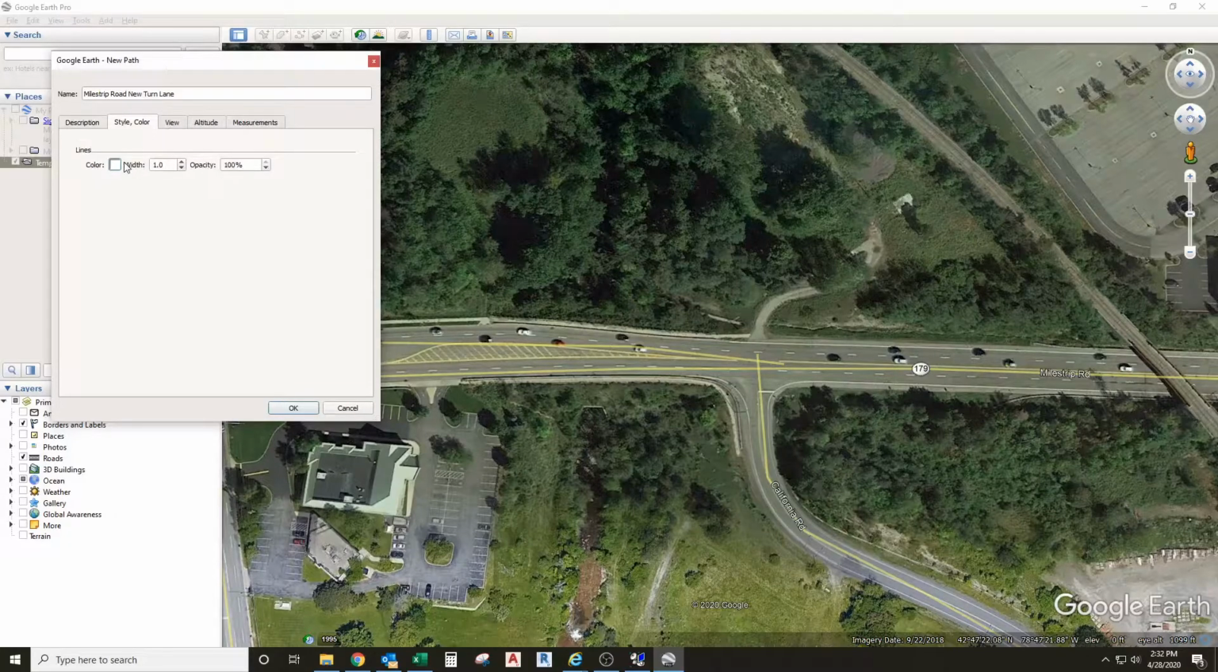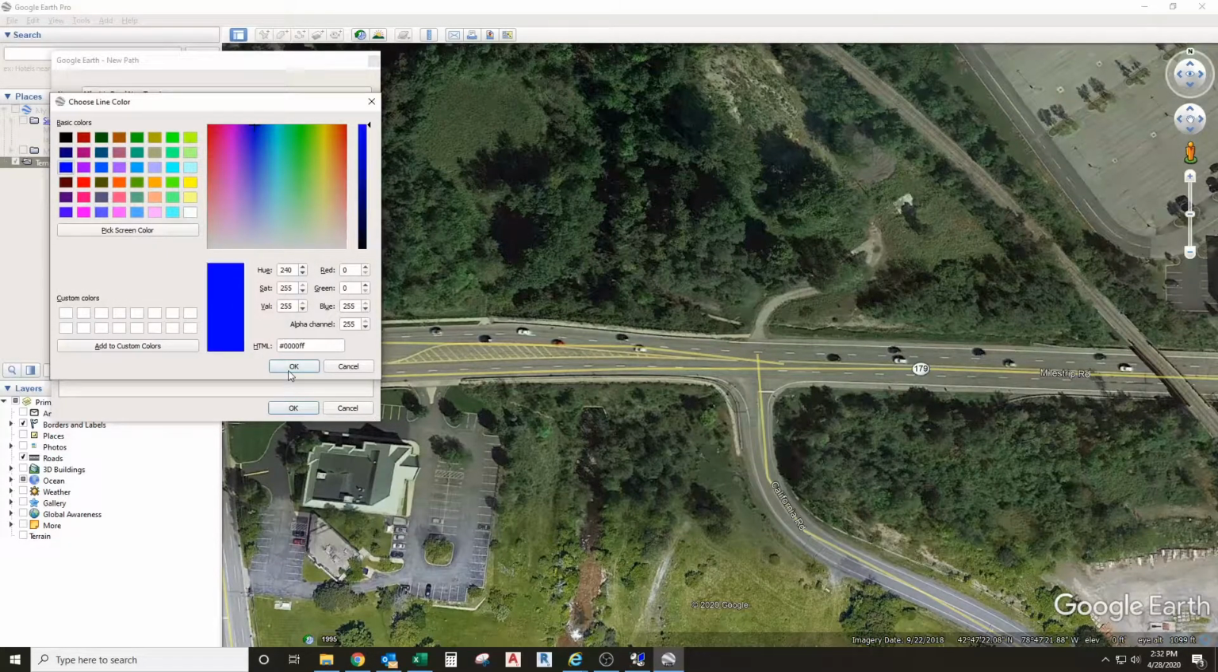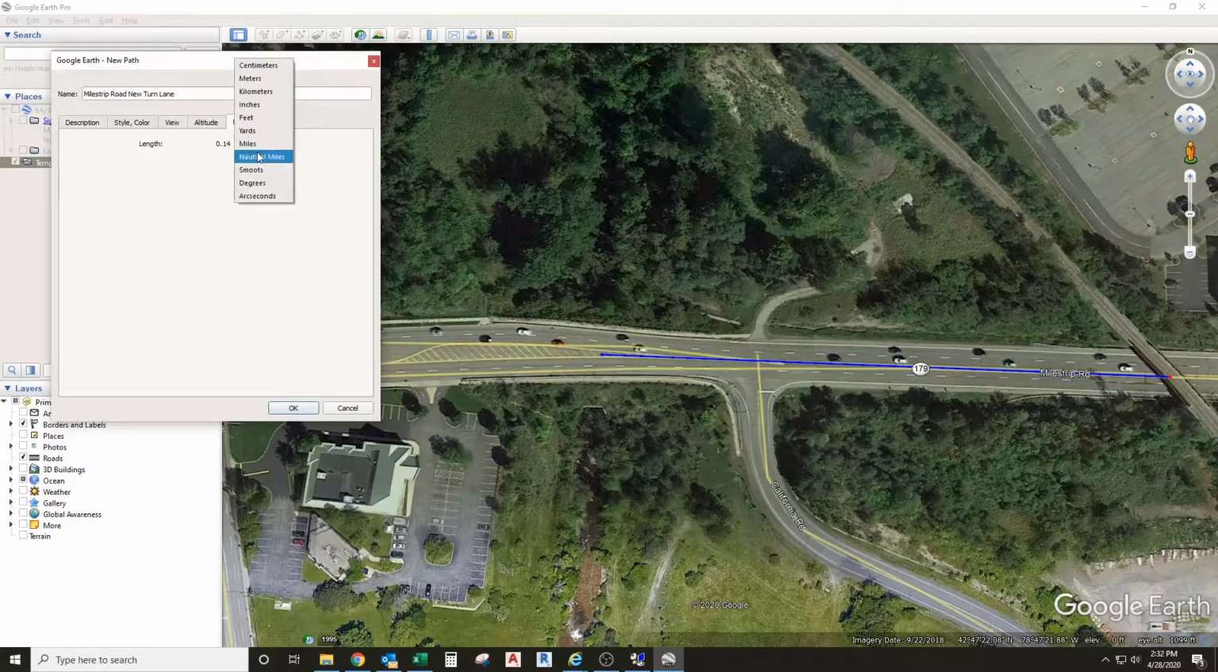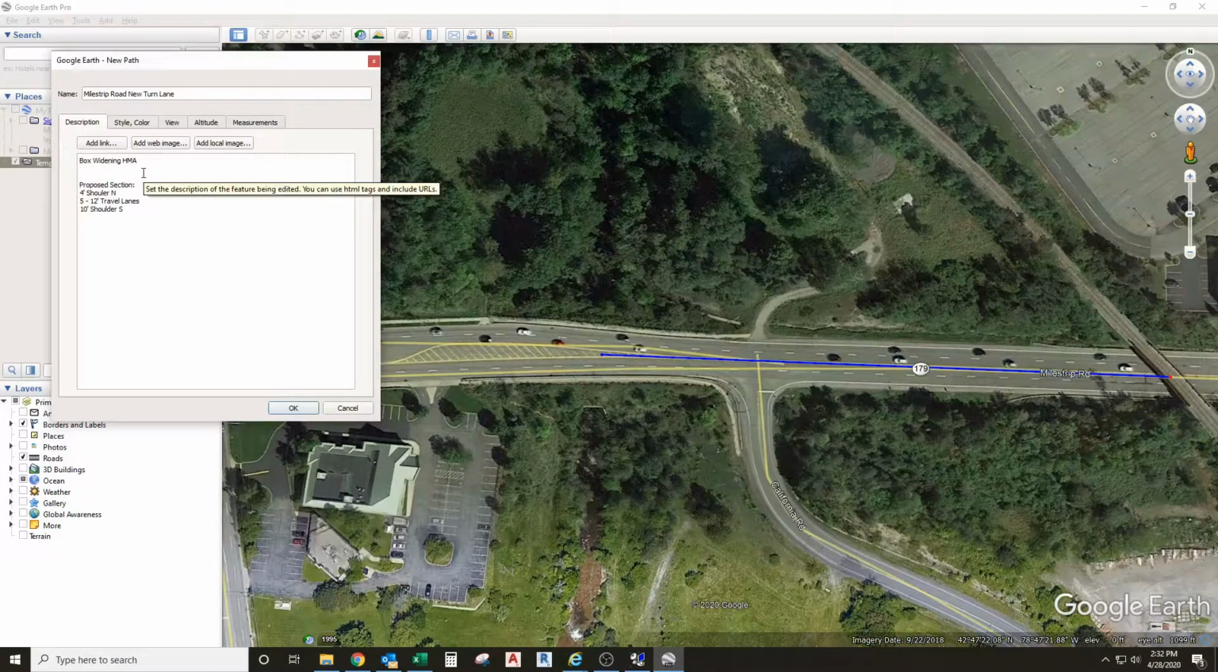And then we can go ahead and select a color for our line. We'll use blue for this one. I'm going to pop the width up to 3 just so it's a little more visible. Then we're going to go from the bridge to a little bit past this intersection here. And go over to measurements here, change it to feet. So 728 feet, let's call it 730 feet. Length equals 730 feet. And then we can click OK.